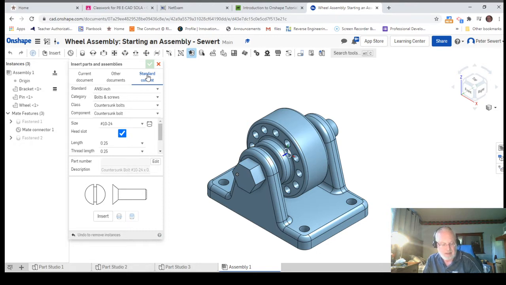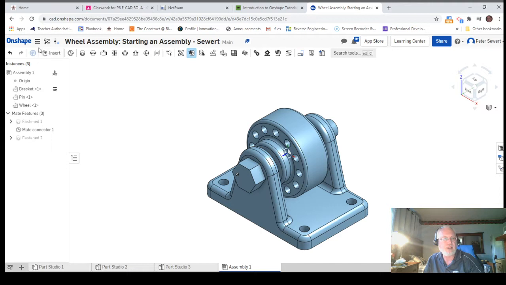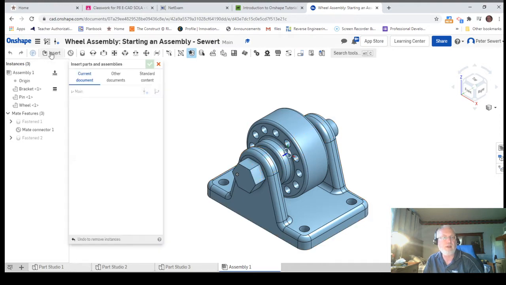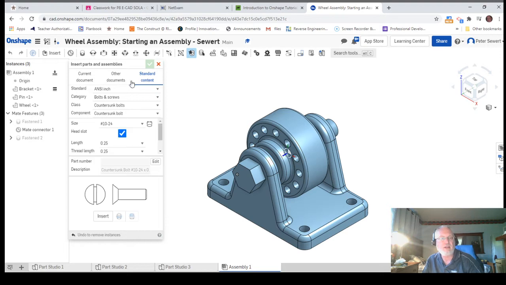Okay. Now, I'm going to go to the list that I have here, and I'm going to take a look at the different standards. For instance, this came up with ANSI inch, and I don't know why it did that, because I thought it was supposed to come up with millimeters. Yeah, it was. Well, that's all right. So back to Insert and Standard Content.